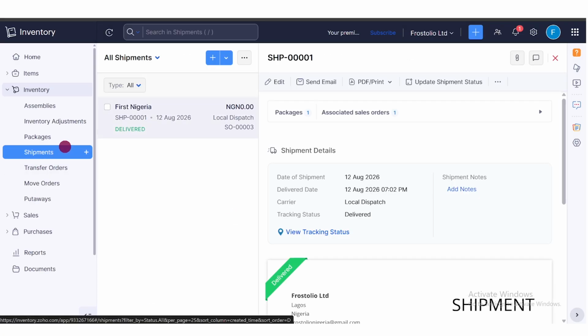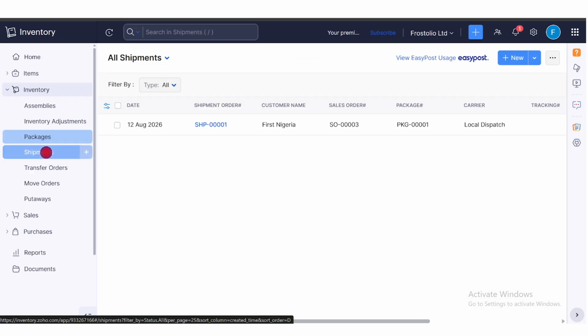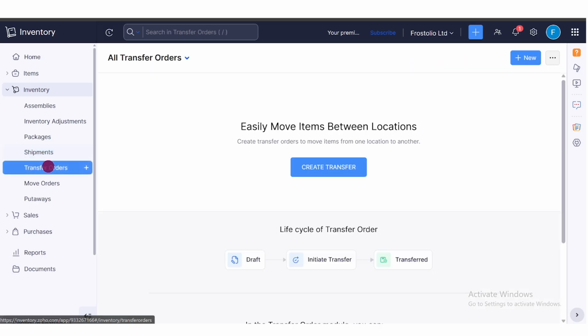Now let's look at this other section here. I've been able to show you assemblies, and inventory adjustment, which also comes in Zoho Books. I've shown you packages, and how the shipment works and how to move from one stage to another. Now let us look at the transfer order, move order, and put away. So what is a transfer order? It helps you manage the official shipment of inventory from one warehouse, branch or store, that's your normal cold room store, to another location.